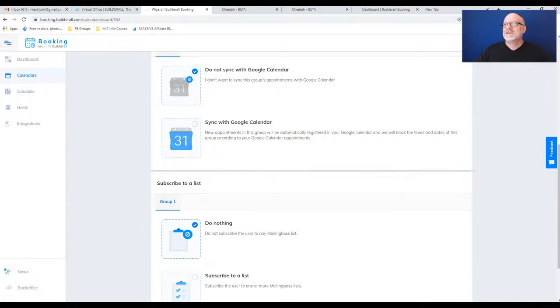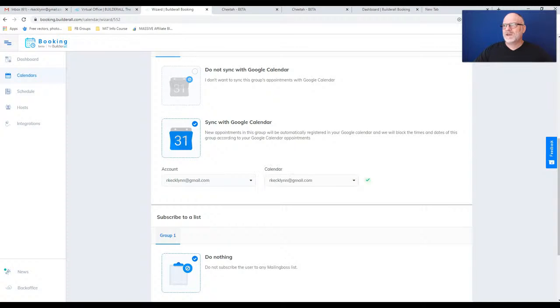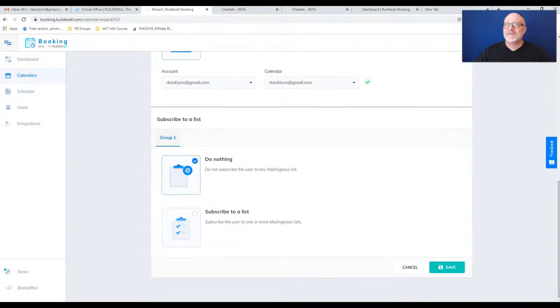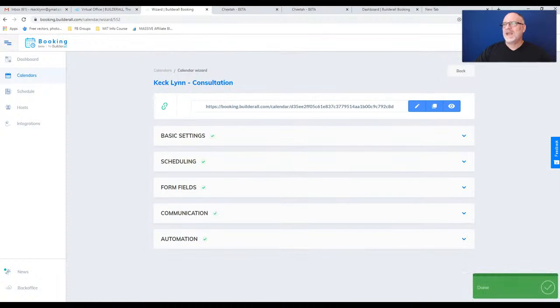Let me see if I can redo it here. I've already set it up, but it's literally just a couple of buttons. You just press that, click go, and it's going to say which account. You click it, give it the permissions, and it's done. It's super easy. Subscribe to a list: do not subscribe the user to a Mailing Boss list, or subscribe the user to a Mailing Boss list. Your choice, depending on what you're doing with these appointments. Okay, and we'll press save.